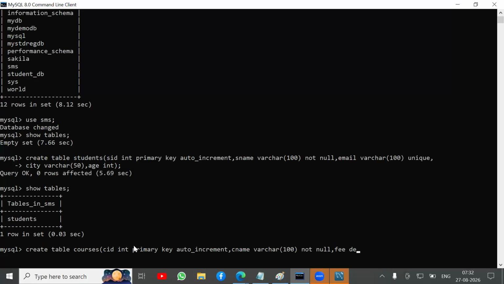Okay, next one, fee. Can be int. Well, generally fees is an amount. Always we are representing price or fees as a floating point value. Here decimal, six comma two. Now here I am passing totally six digits. In that six digits, two digits are after the decimal point. Are you clear?